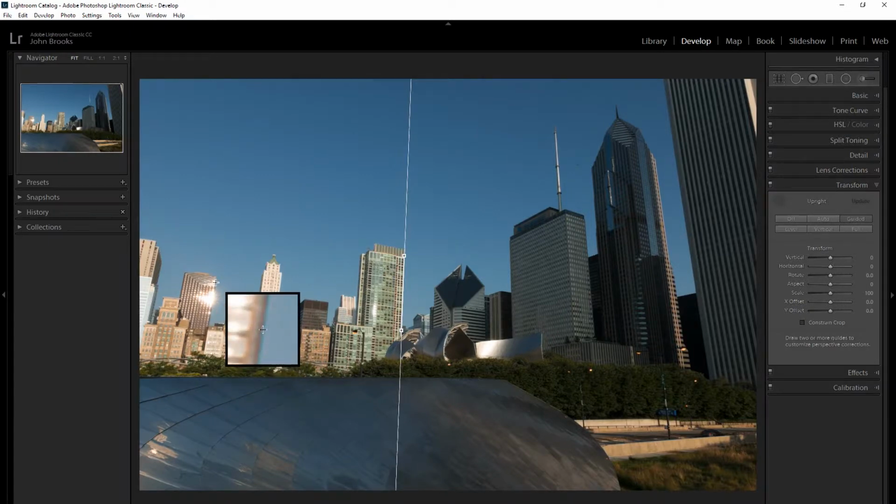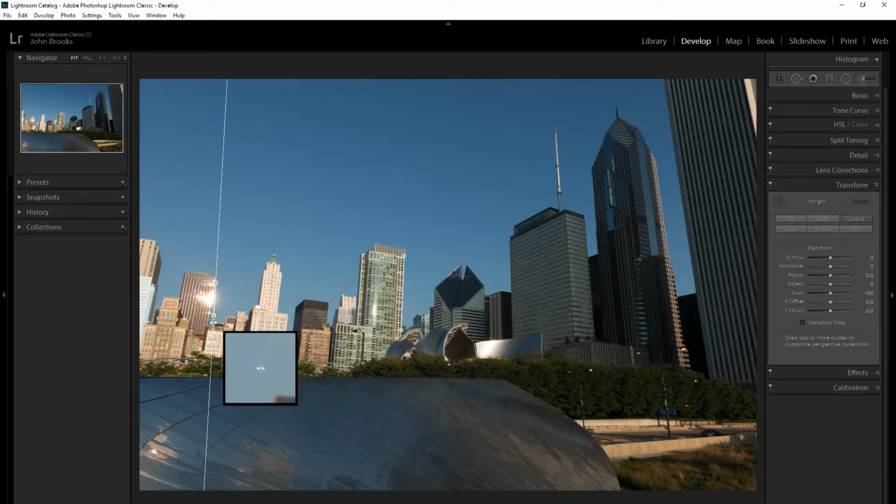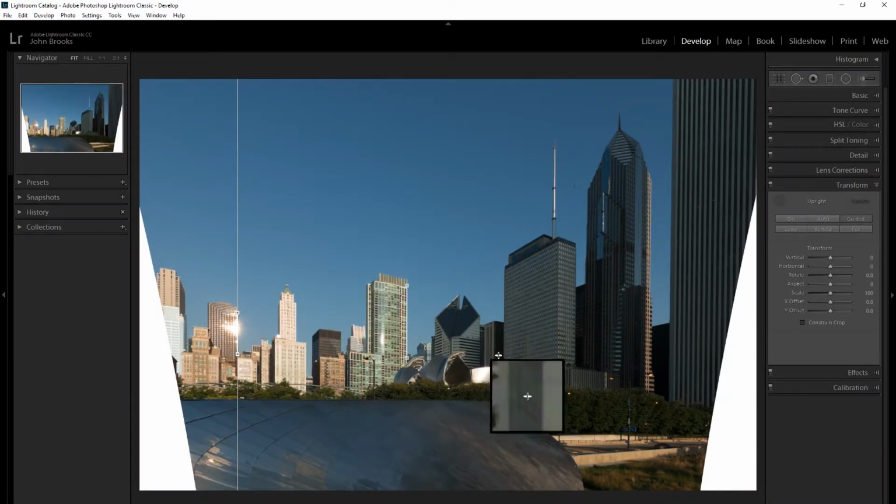I'm going to try to get this corner. I'm going to draw it down to the edge of this building, release it, and there you can see it really straightened up my verticals now, which looks pretty much like the auto did. And in this particular image, auto and vertical and guided are producing essentially the same look.